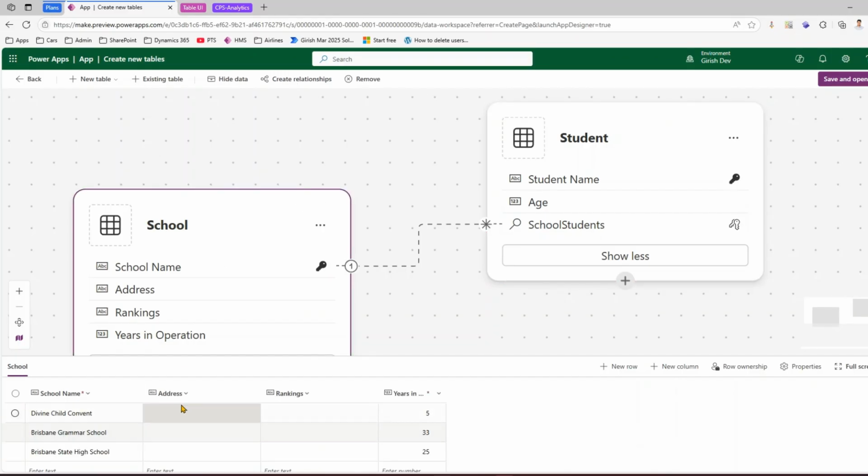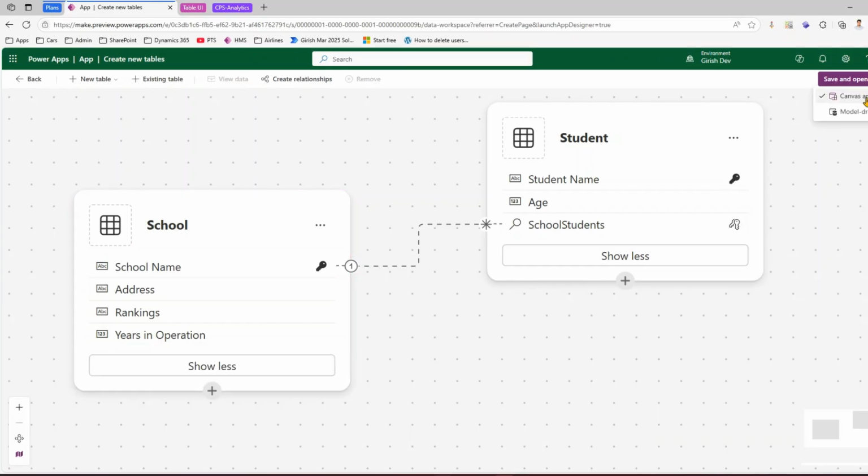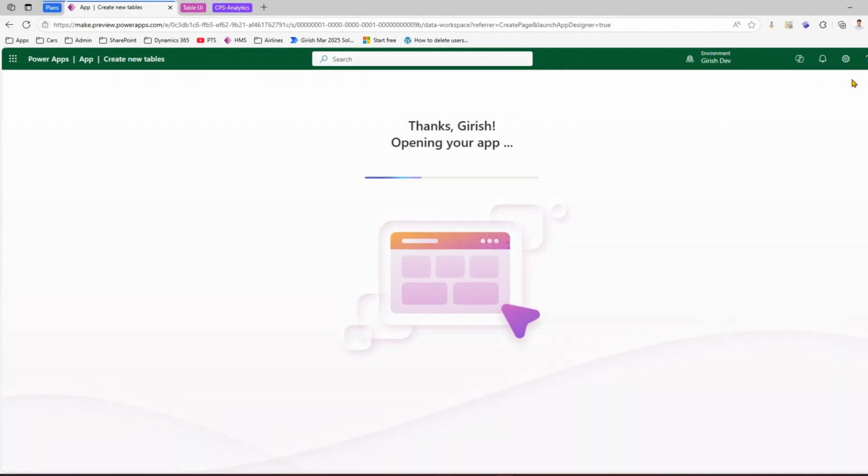If I go to school, I will see the school data over here. Once I'm happy with everything, I have an option to save and open app. Either I can save and open a Canvas app, or I can save and open a model driven app. If I click on save and open Canvas app, it will automatically create a Canvas app which will incorporate these two sources. The data source is Dataverse, and it will have two tables, school and student, and it will give you that jump start to provision an application.